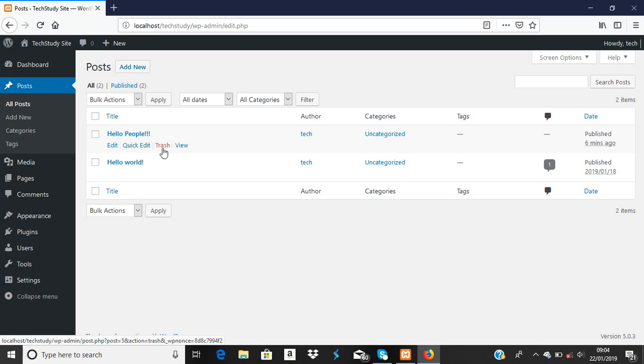Don't forget, view is the same thing as preview. Once you click on this, it lets you view your post. Once you click on this, it just lets you edit some part of your post, but not all. But this edit helps you edit everything about your post. So we're going to come here.